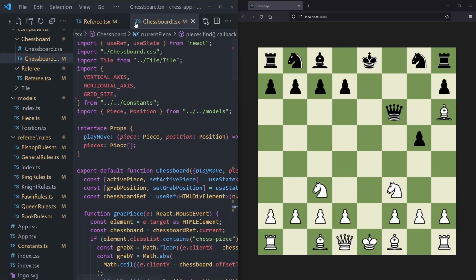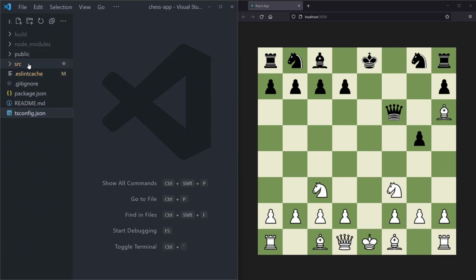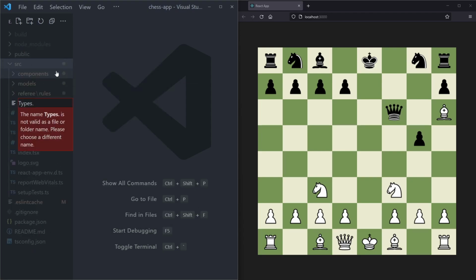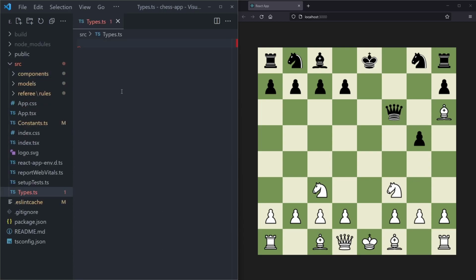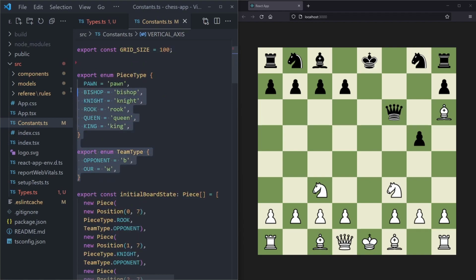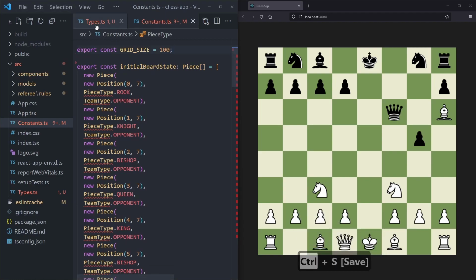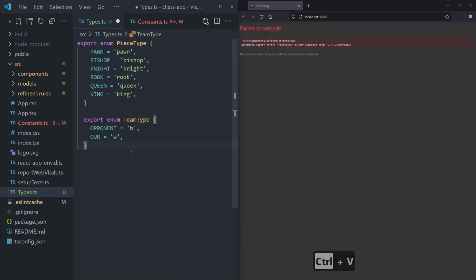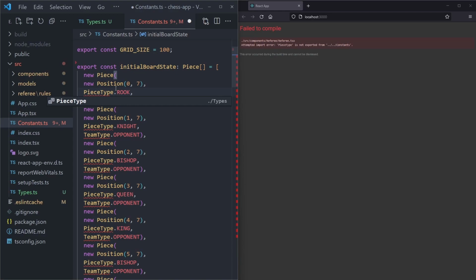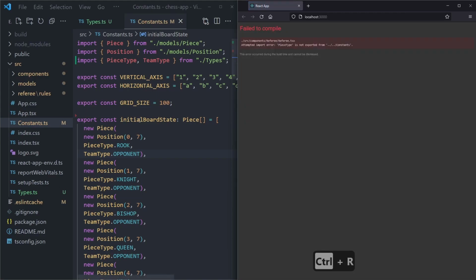I'm going to close the files that we have up here, and then minimize everything. And inside of our source folder, we are going to create a new file, which will be Types.ts. And inside of Types.ts, we are going to put the enums. So we're going to cut them away from here, and we are going to paste them inside of here. Let's save this up. We need to import the enums from types. So we can save this up. And we need to fix the references.